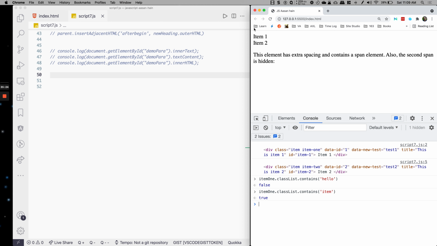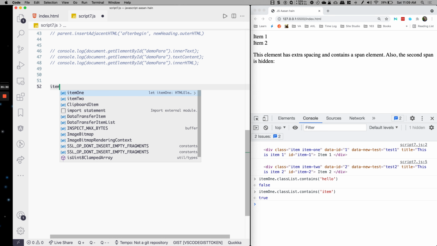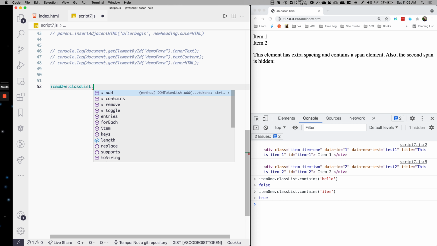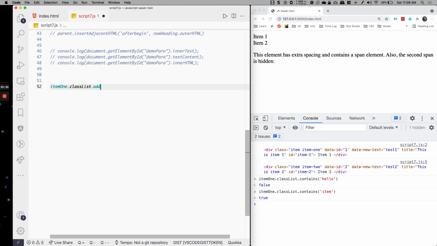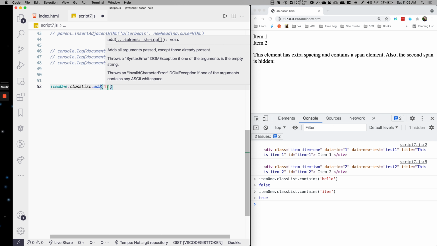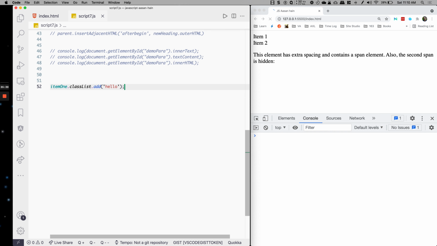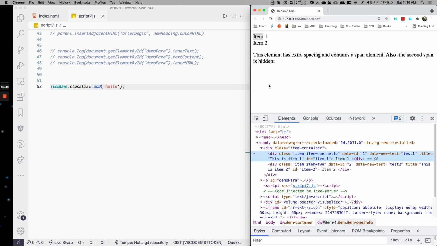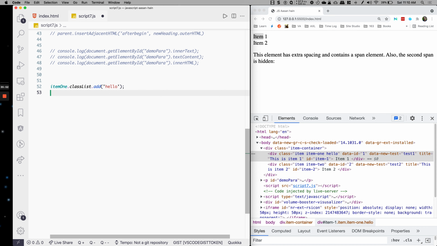Similarly, friends, let me write it here. item1.classList.add, for example, hello. And now if we inspect it, item1 now has a class of hello. What if I want to remove hello?